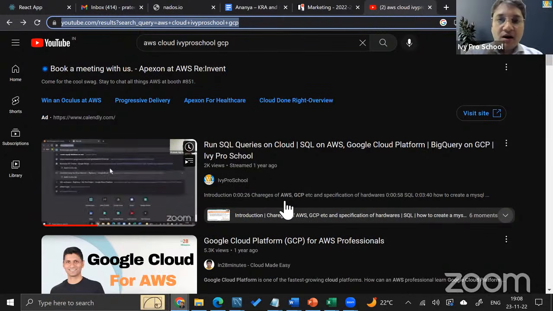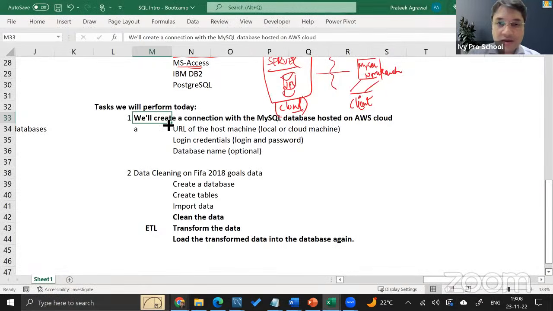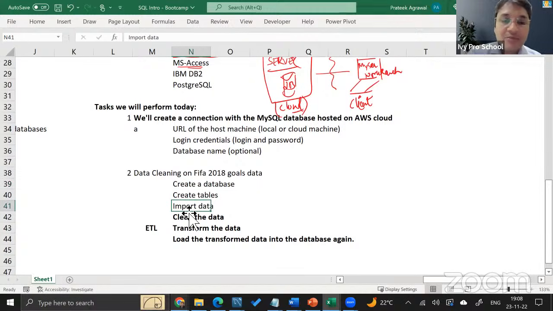All right. So what are the things that we did? We learned how to create connection with MySQL database hosted on cloud as well as locally. We need URL, you need login ID, you need the database name optionally. And then we did some cleaning of the data. We created a database. We learned all the SQL statements as well, which would help us create a database, create tables in it. And then we learned the table data import wizard of MySQL Workbench. And we learned how to import a CSV data table file into a MySQL database that we just created. And then we also learned how to clean the data, transform the data, and then load the transformed data into the database again.